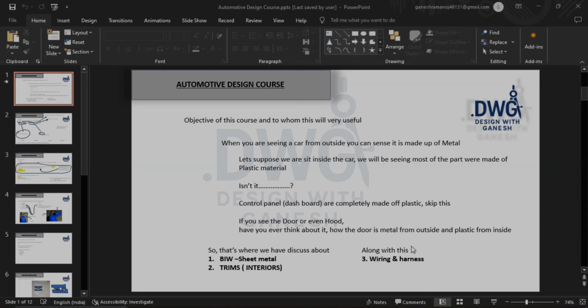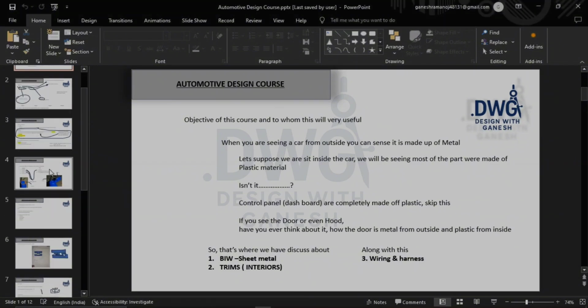Till this video, we have seen the manufacturing process, the trends, and the basics of automotive design. We have seen how plastic parts are manufactured, and the design considerations we should keep in mind while making plastic parts. All things we have seen, and we have seen about the core and cavity.